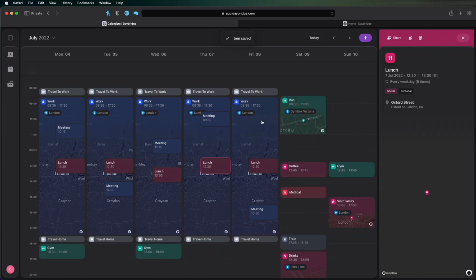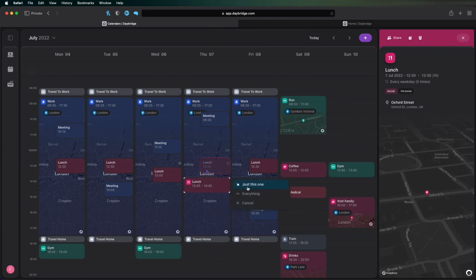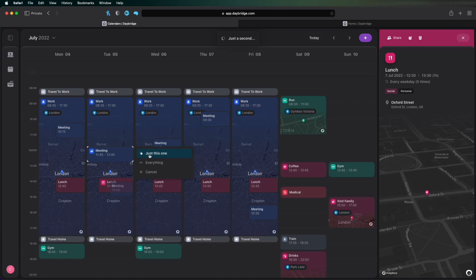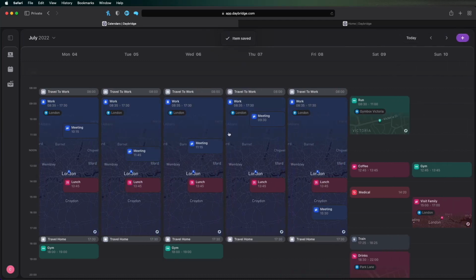Or I can literally move it up and down and say I want to change them all, and it'll change them all to that. Or I've got a meeting I want to change, just this one. So I like how flexible it is compared to other stuff I've used before. You can literally move it around.